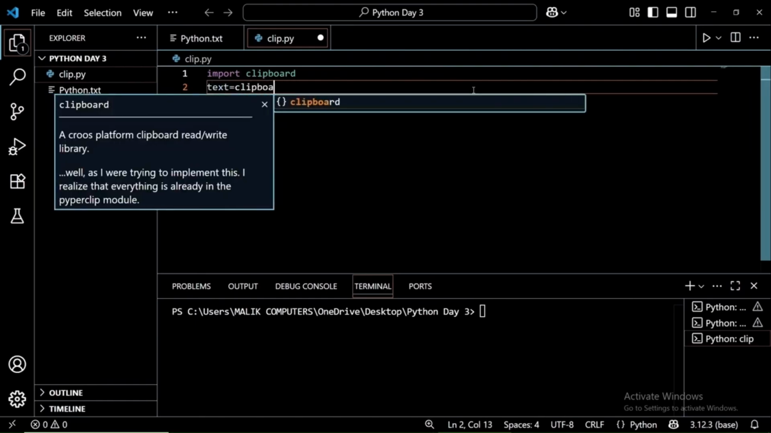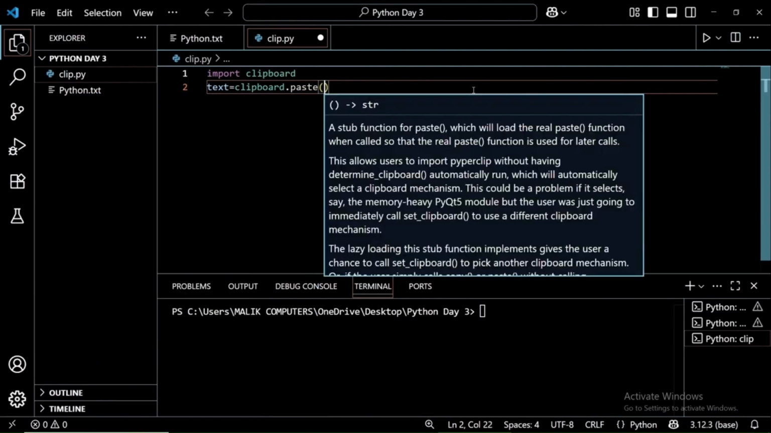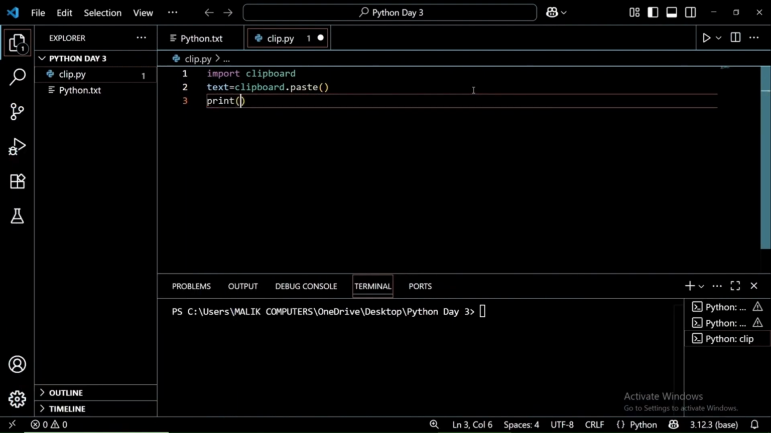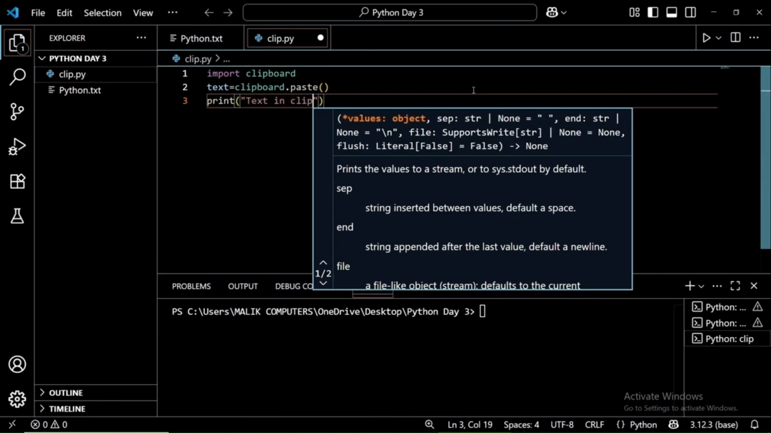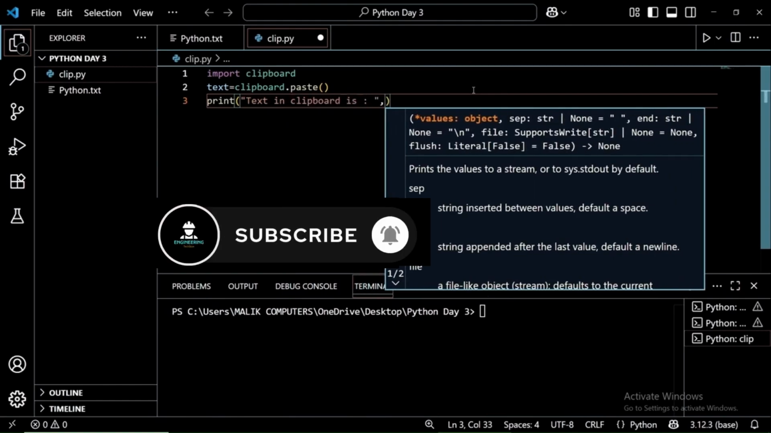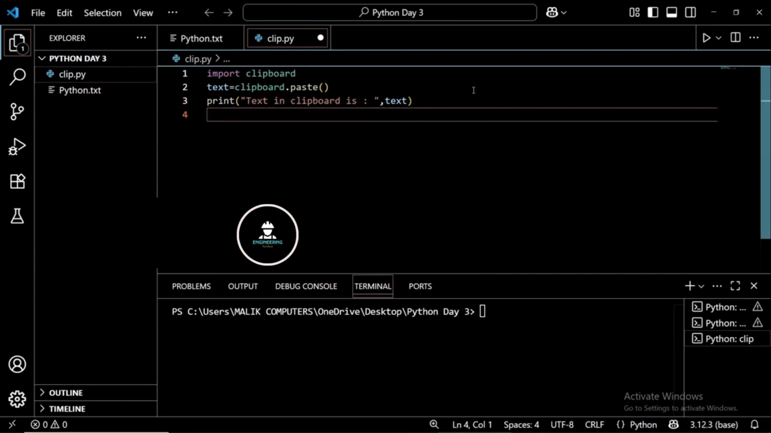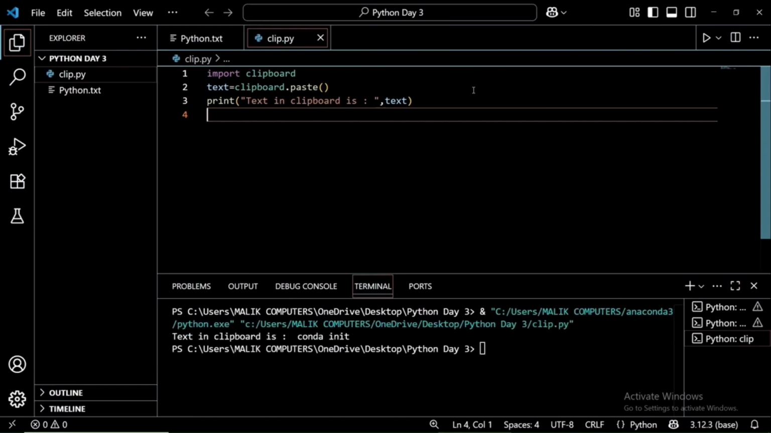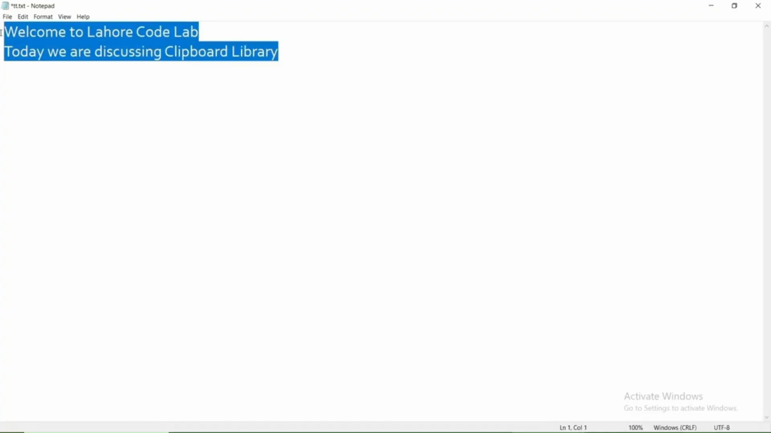clipboard.paste pastes everything, text, number, link, no matter from where you copied it. Let us store it in a variable text and print it, such as, I have written some text in a text file. Let us copy it by Ctrl+C, and now it is copied in my clipboard manually.